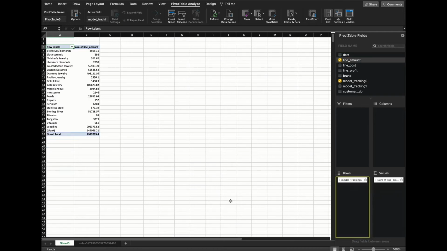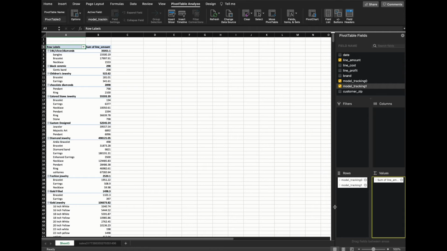And now we have a breakdown based off of our tracking and how much was sold. Let's take it one step further. Let's add model tracking 1. So you can see here we have model tracking 0, and then underneath that, we have model tracking 1. We have a total for model tracking 0 and the totals for each model tracking 1.